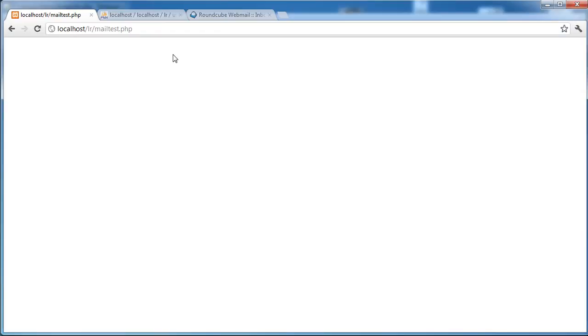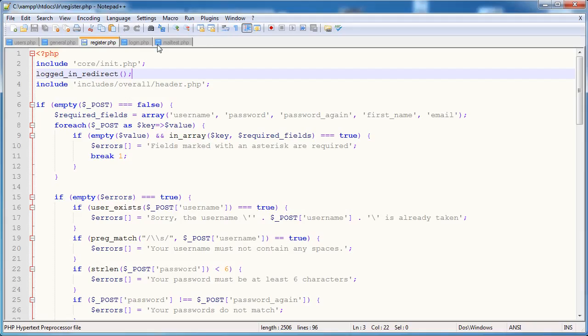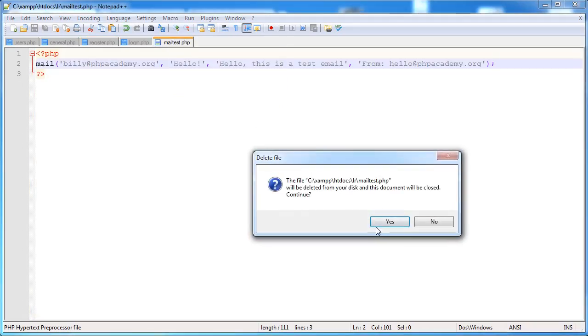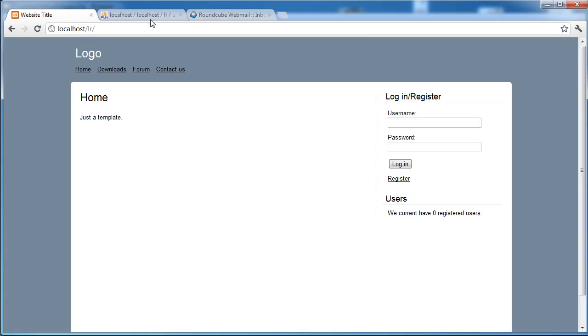Okay, so welcome back. We're going to be actually getting this email activation working now. So we've used our mailtest.php. We don't want that anymore, so let's go ahead and actually delete that. There we go.